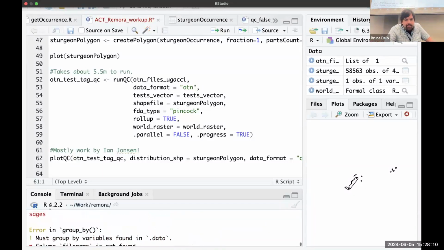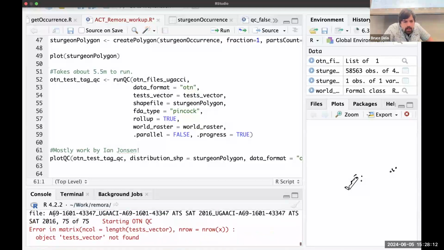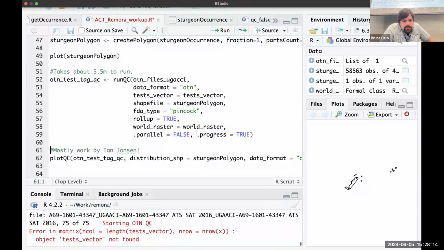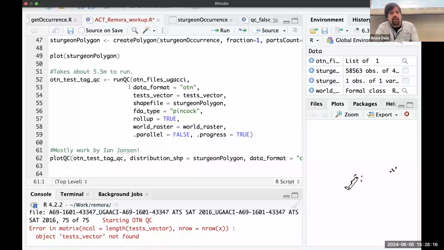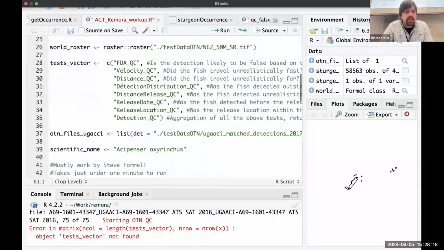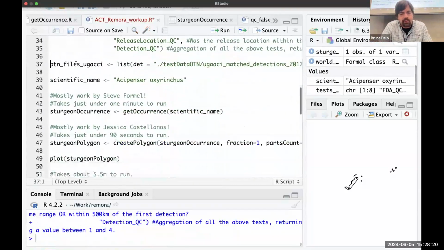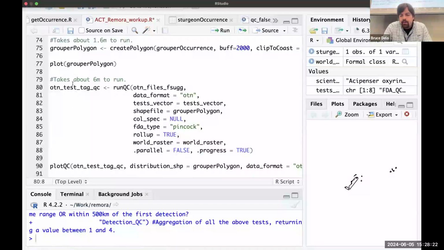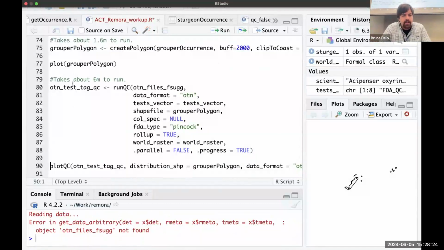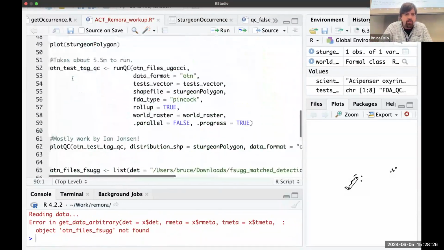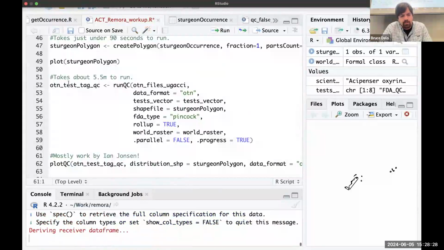Oh boy, here we go. Yeah, this is object text vector not found. Okay, nope, that's easy. I just didn't define this variable. Whew. That's the wrong line of code. This one should be fine. It should work this time.